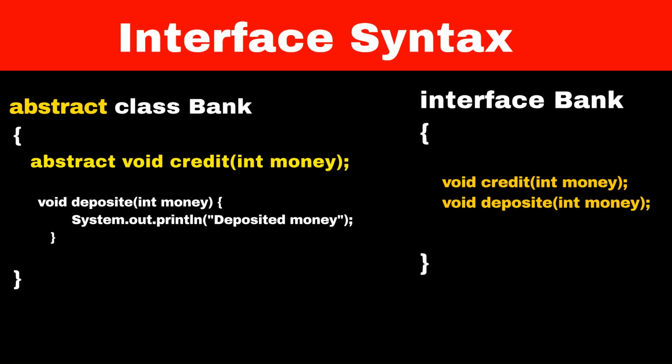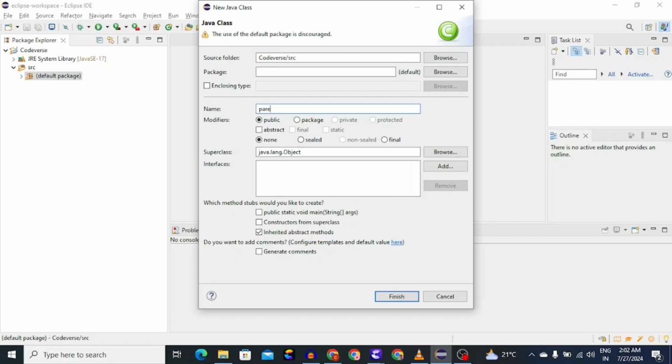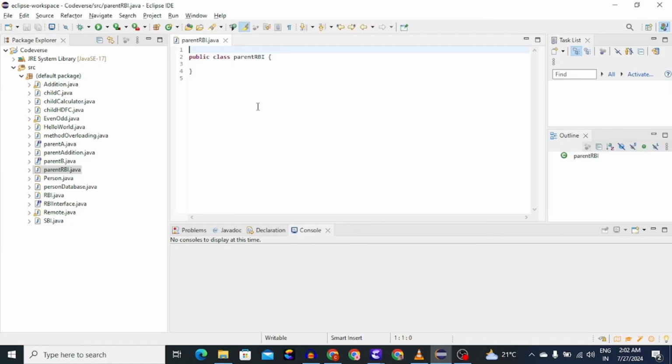Now let's jump to Eclipse and execute the program for abstract class. We have to create an abstract class. An abstract class is a normal class with the abstract keyword in front of it. So first we have to create a normal class. For that, I'll right click on the package name, then click on New and then click on Class. We'll name our class as parent RBI and now click on Finish. Once you click on Finish, it will generate the syntax for a normal class. To make this normal class an abstract class, we'll put the abstract keyword in front of the class. So now this class is an abstract class, meaning we can have abstract as well as non-abstract methods in its body.